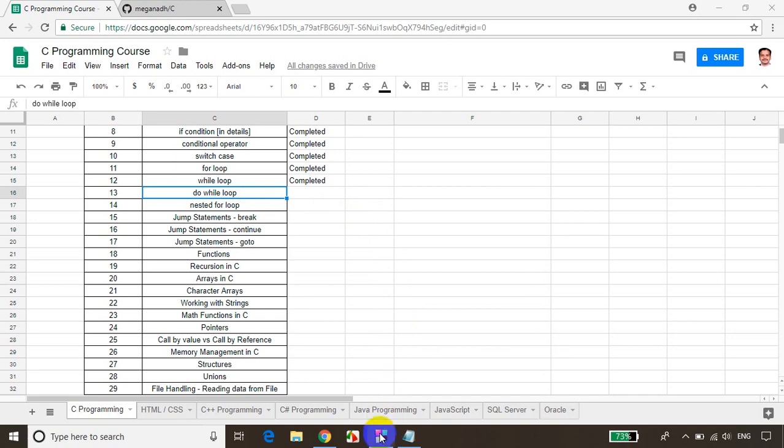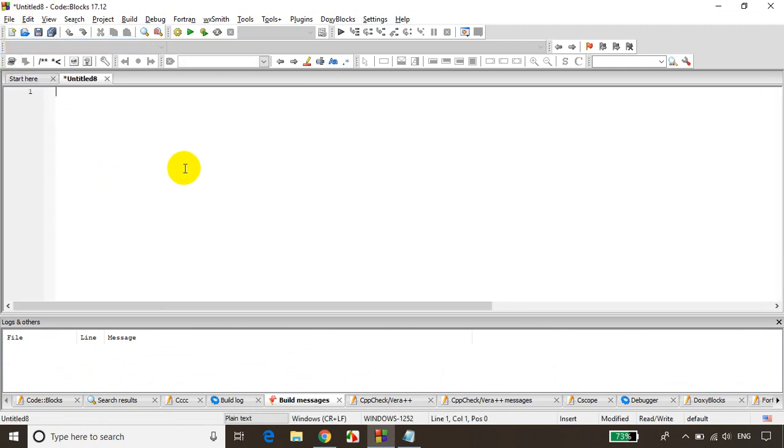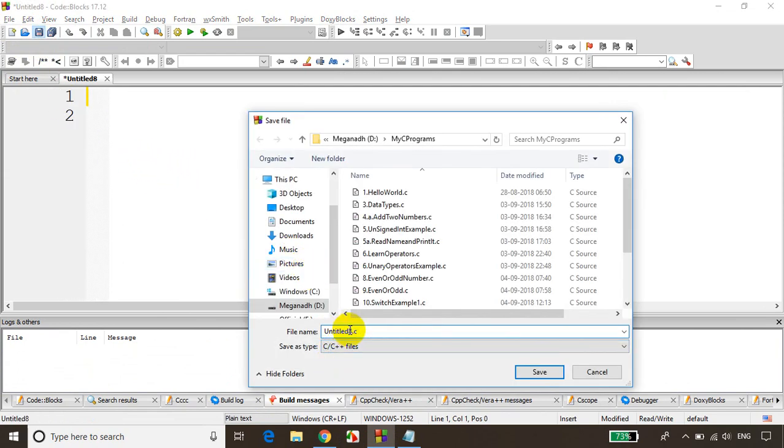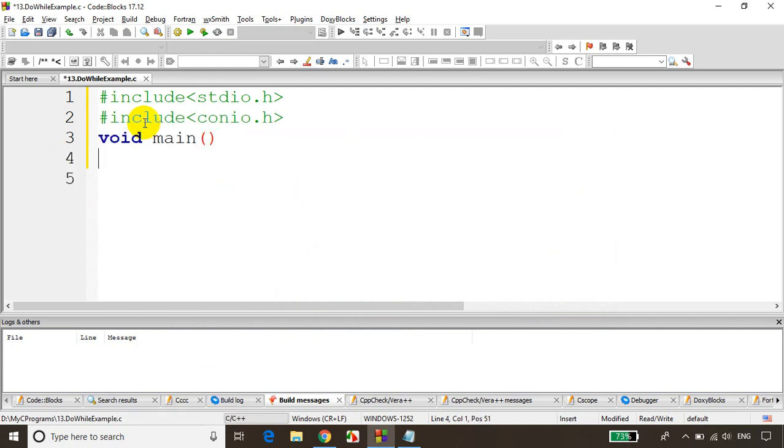Let me open Code::Blocks and this is module 13. So click on new file and I will save this as 13.do while example. Now as usual we'll print hello 5 times, right? So include stdio.h and include conio.h, void main.